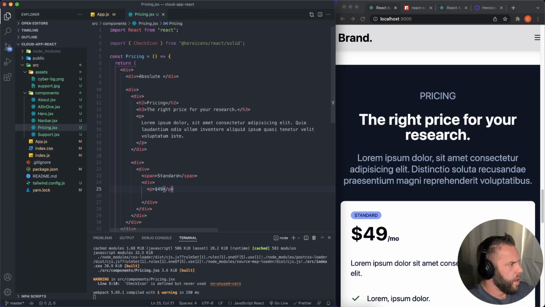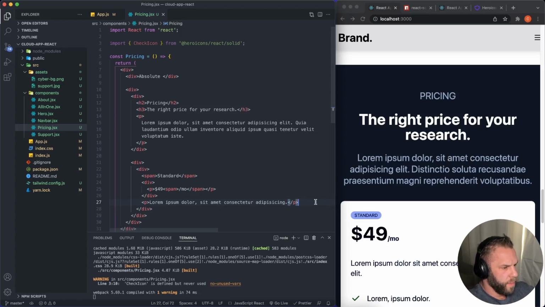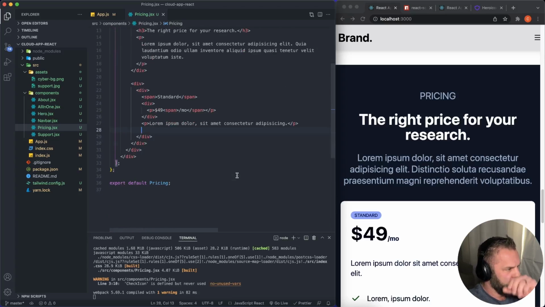Now in this, we're going to say $49. And for this, we'll have a span. It says month right there. Perfect. Then we're going to have another div here with our, actually we can just make this our p tag here. And this is going to say, we'll say lorem 7. There we go. Give some space so we can see what we're doing here. And this is going to be a div.